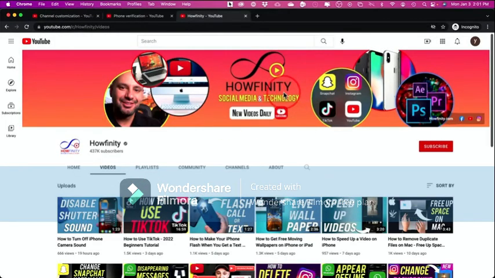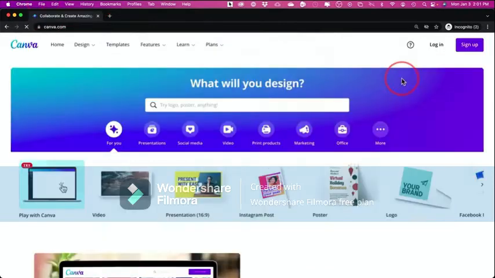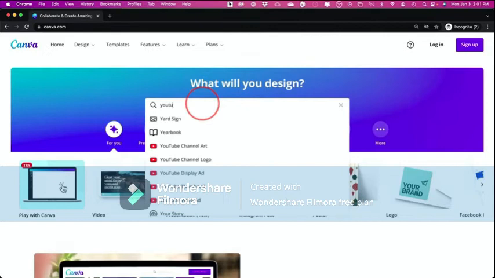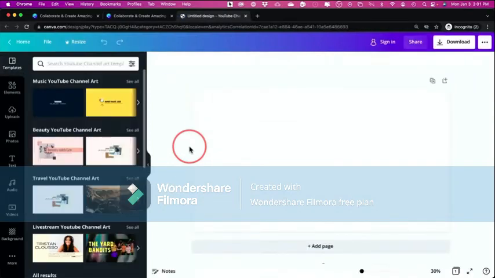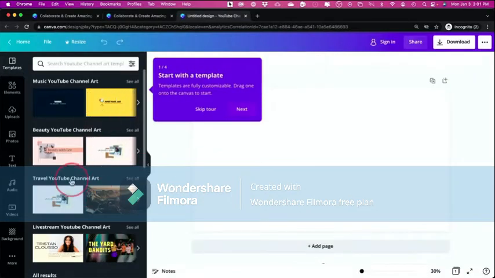Here's a banner image, for example. So you could create banner images. I'll show you how I create mine. One of the easiest platforms to use for that is called Canva. So you could look up YouTube banner here, and YouTube channel art is the actual name for it. You could go ahead and select that, and it will show you a ton of different options over here.